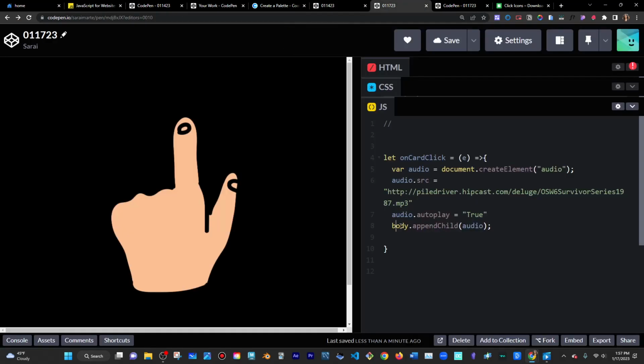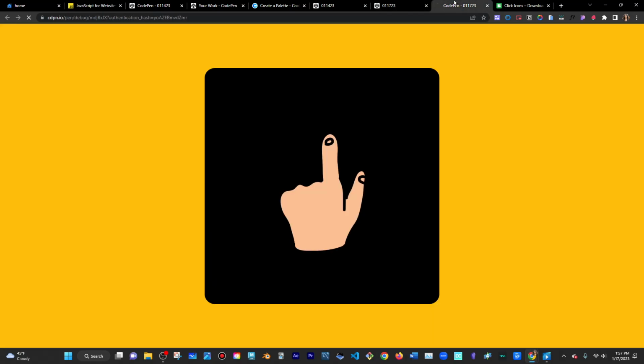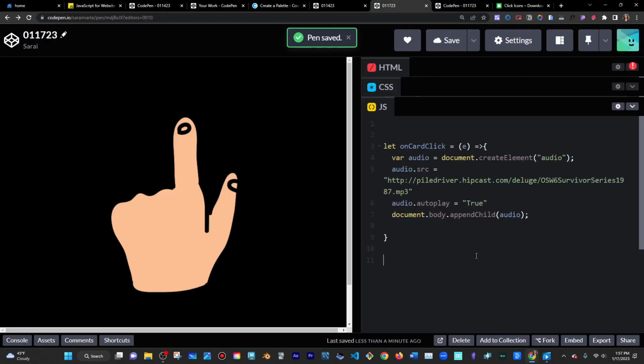Yeah, I was okay, that seemed weird. I had to do document.body, right? Because I didn't access the body. Alright, other than that, it's gonna do nothing. Now I have to actually select the card, which I actually have to access first.